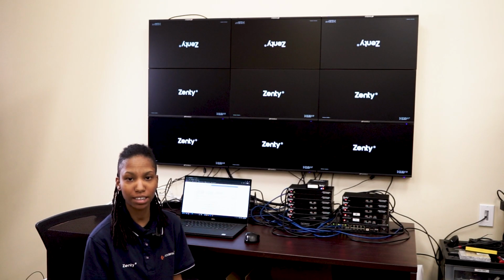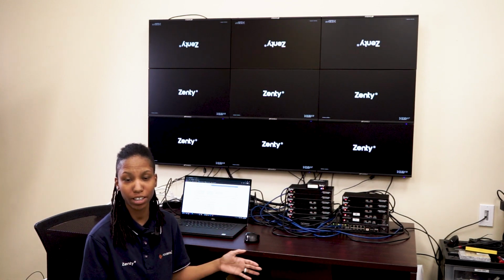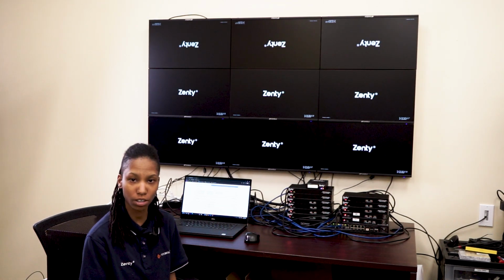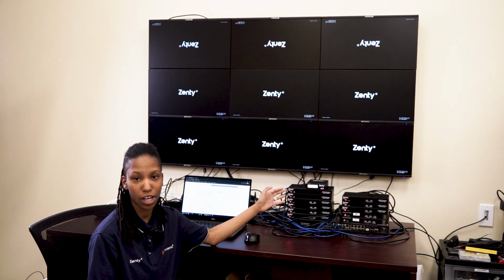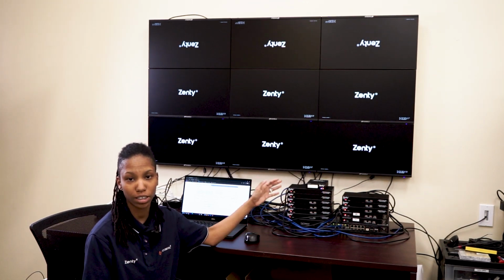Right now we're going to discuss the connections of the encoder and decoders to the switch along with the controller. So right now we have 9 decoders and 2 encoders in our controller, all connected to our PoE switch.